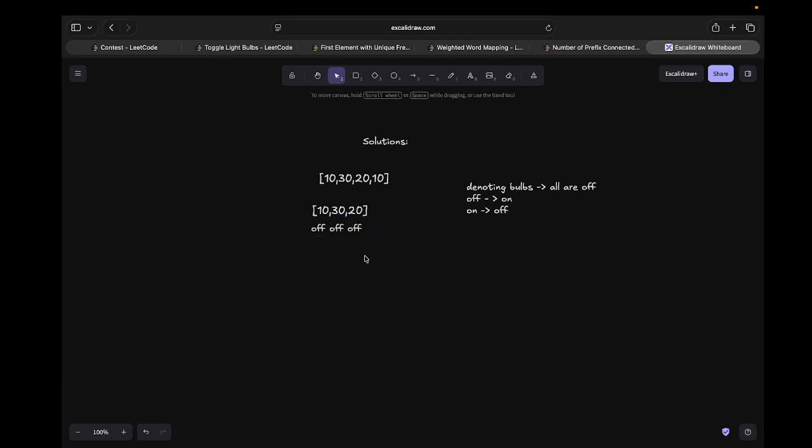If the bulb is off, we have to make it on, otherwise we have to make it off. This is the normal thing which we have to do. So how can we actually approach it? The simulation is quite easy: the first time we see the bulb, we make it on; the second time we see it, we make it off. Then we repeat this process until no more occurrences of that particular bulb are left.